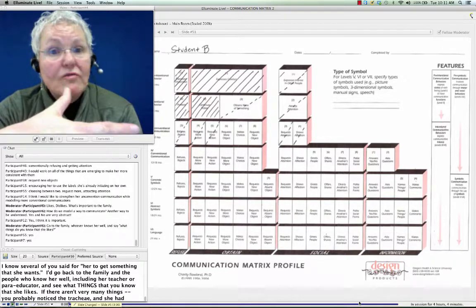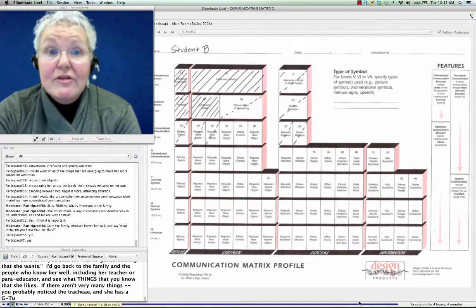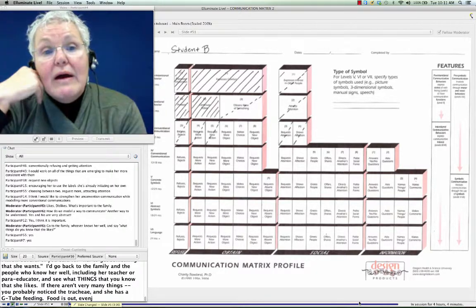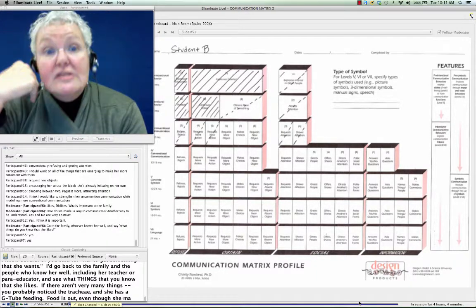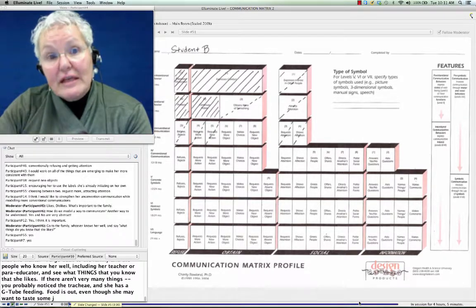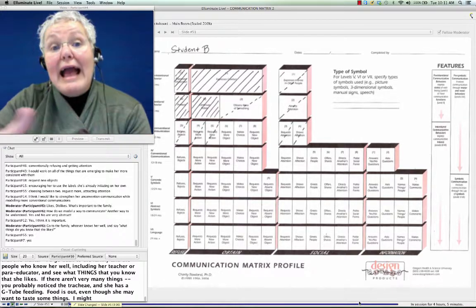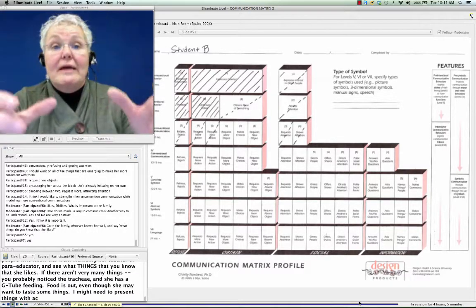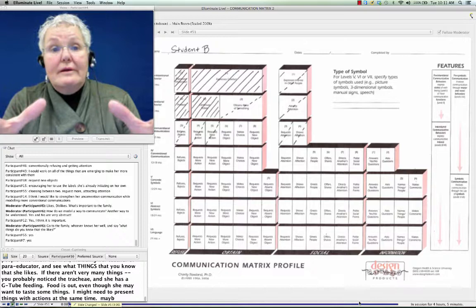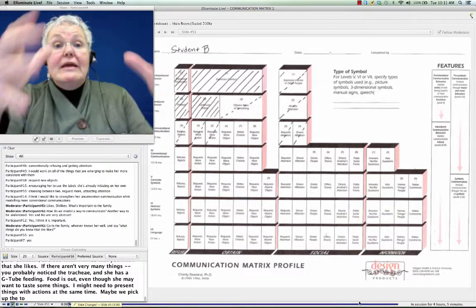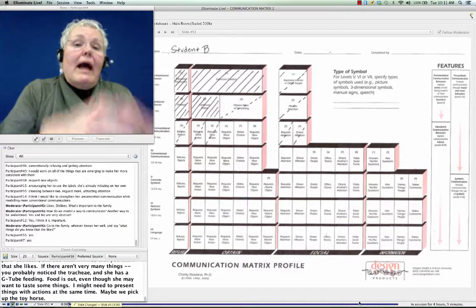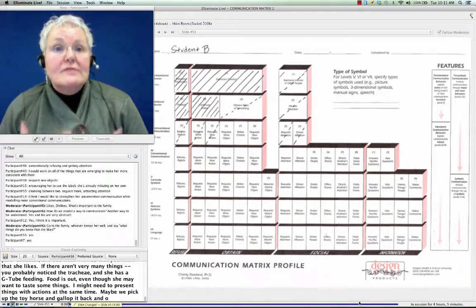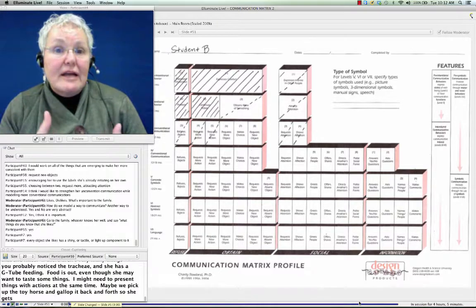So food is pretty much out. I mean, even though there may be some things she's interested in taking a taste of, but what things? So I might have to start presenting things to her in a way that is also actions at the same time. So it might be that we pick up the toy horse or something, and we go gallop, gallop, gallop, and our whole body starts moving back and forth so that she's getting what she wants within the connection of some kind of an object, okay?